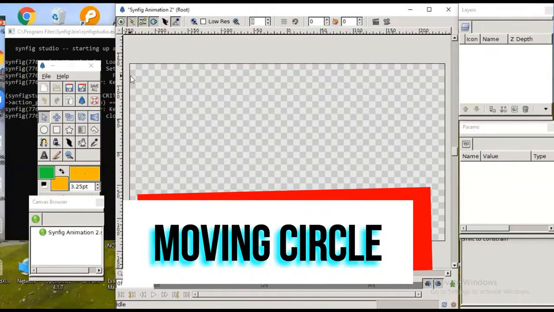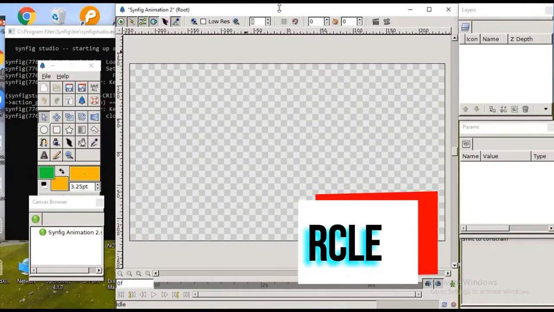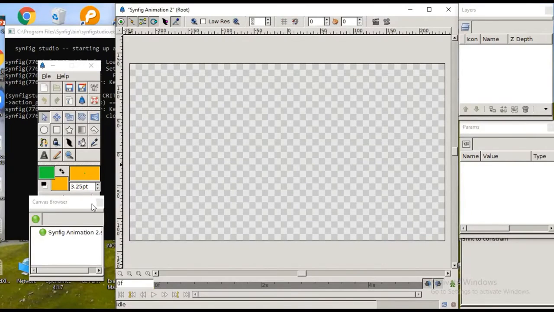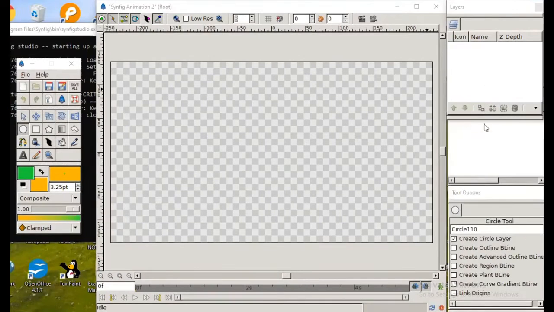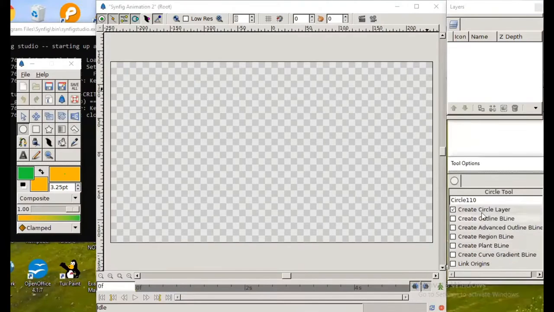Now our first practical, that is the normal animation of a moving circle. So first of all, I'm taking the circle tool from here. As soon as you take a tool, you have to check the tool options, whether only the required things are checked here or not. Since we want only the circle to be moved here without any outline, we are taking the circle layer only. We are not selecting any other option.